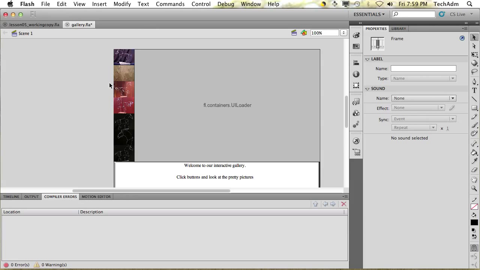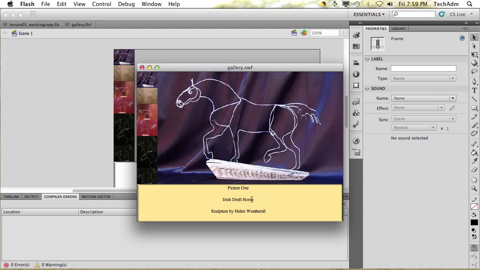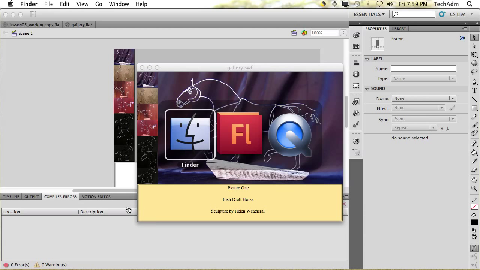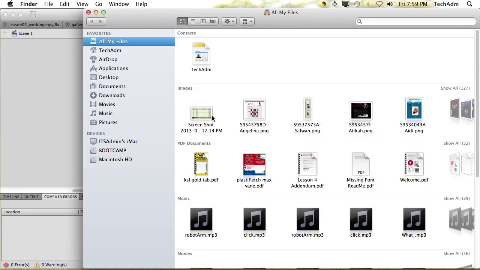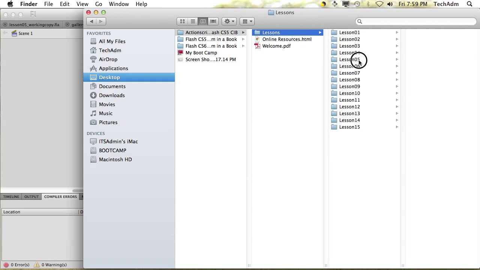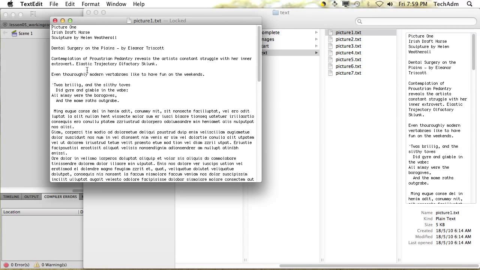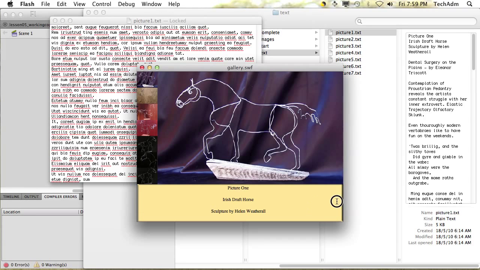Now notice there's not a lot of text. It just writes over here, but let's go into our Finder to find out exactly what is actually inside our text. Now it looks like it works, but let's go to desktop, lesson 5, and look at this text. Notice there is actually a lot more text, but when we look here, where's the text? It's actually hidden underneath here.